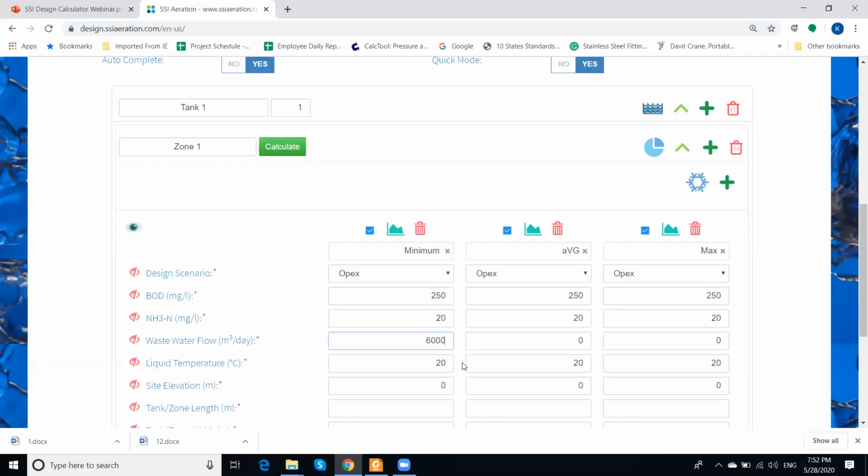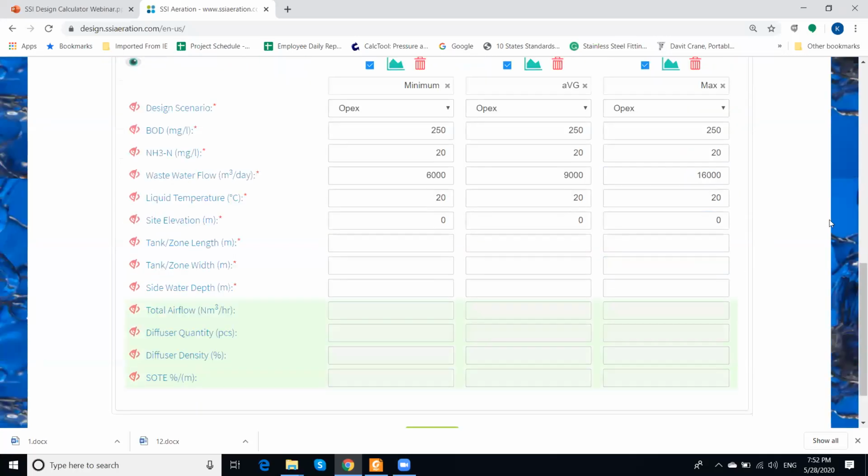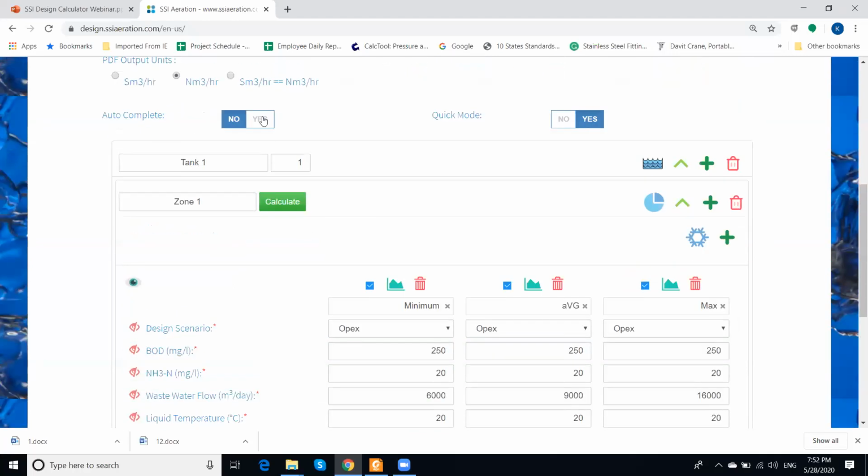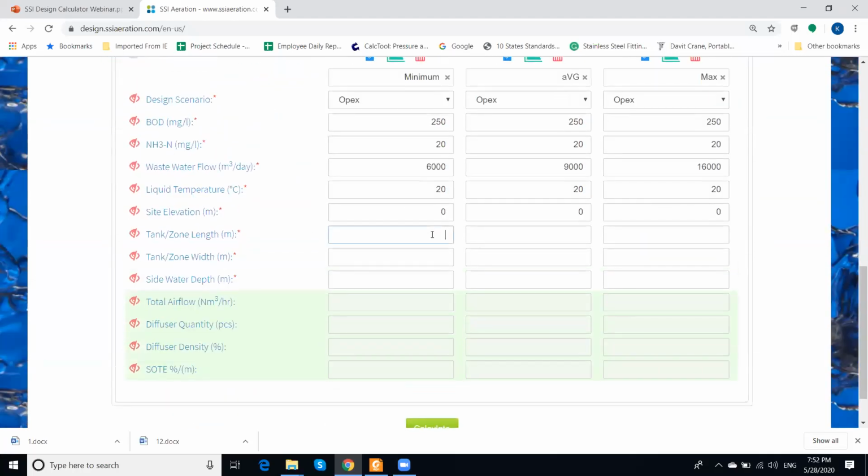So minimum flow for this project, say now it is a different flow. I am filling 9,000 and peak flow as 16,000. Again, tank dimensions will be same. So I'm just clicking autocomplete again.